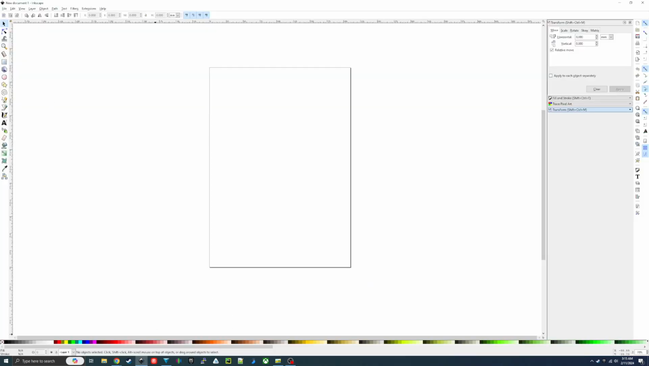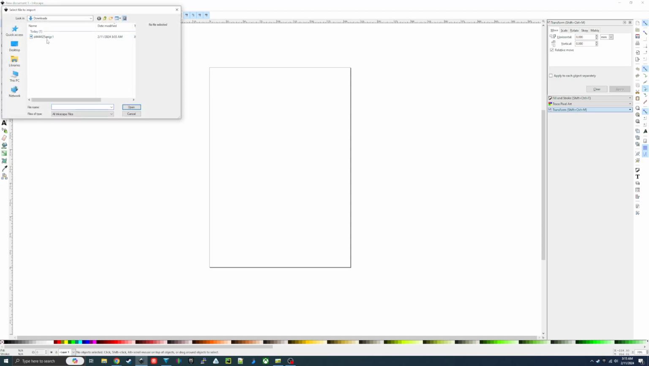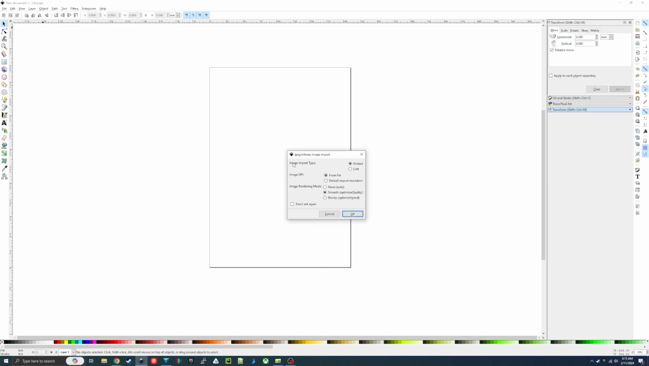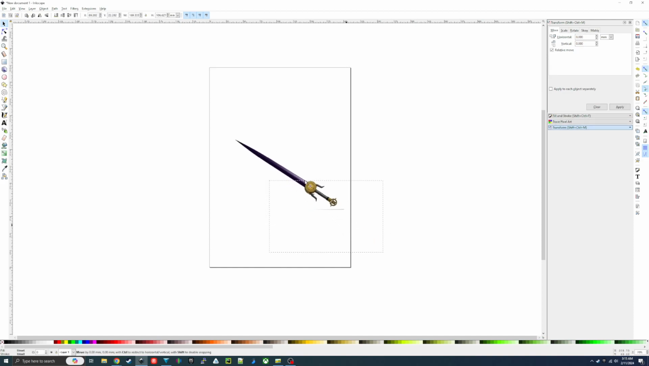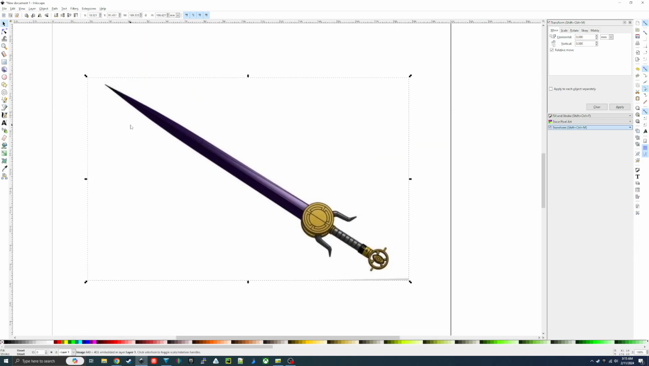So firstly, we're going to open up Inkscape. This is a free open source program for creating graphics. So what I'm going to do is go to File, Import, and use the photo that was included in the post. I'm going to move this to the center of my workspace.